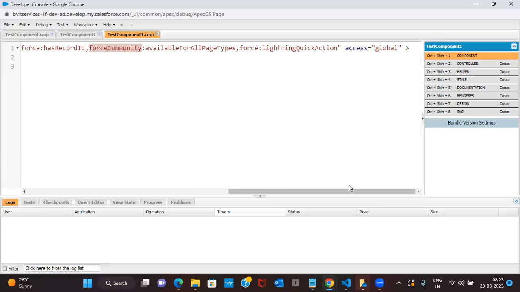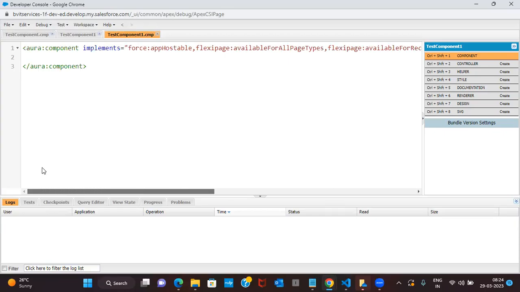Or else lightning quick actions. You know, right? We can create buttons and actions. If you go to the object, you will see an option of buttons and actions. Whenever you are trying to create a button, obviously it will ask you, on click of this button, whether you want to call an Apex class or Aura component or flow. You will get those options, right? So this component will be visible as part of that list if you have this interface implementation, force:lightningQuickAction.